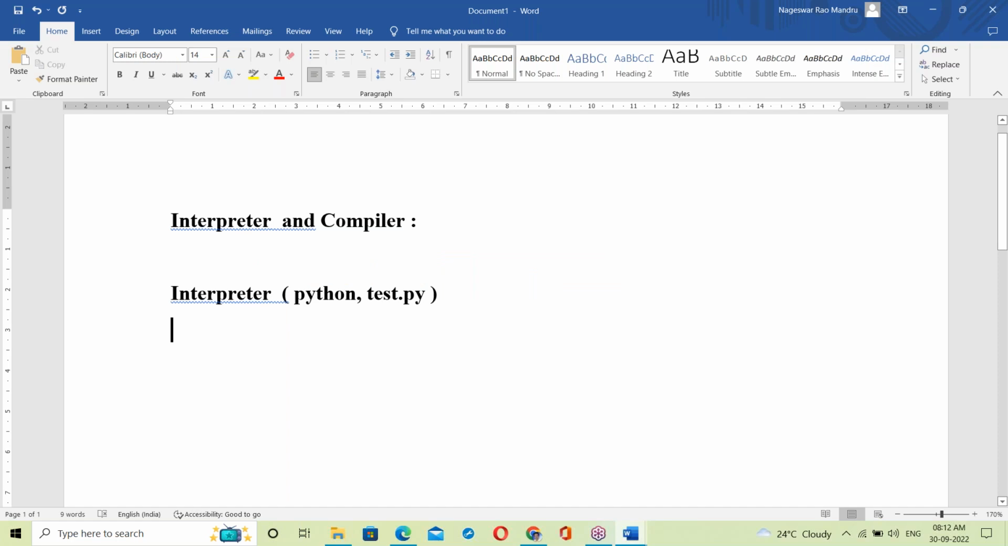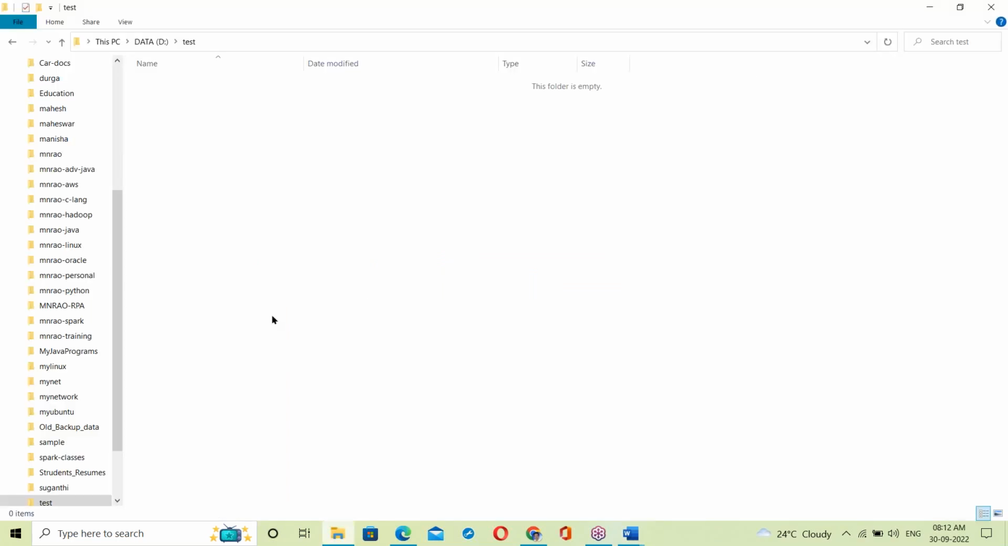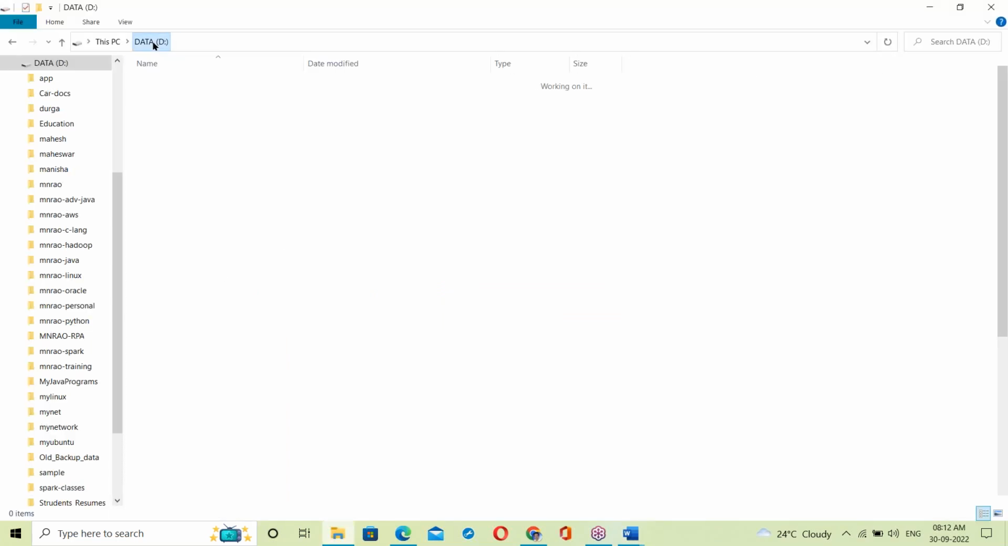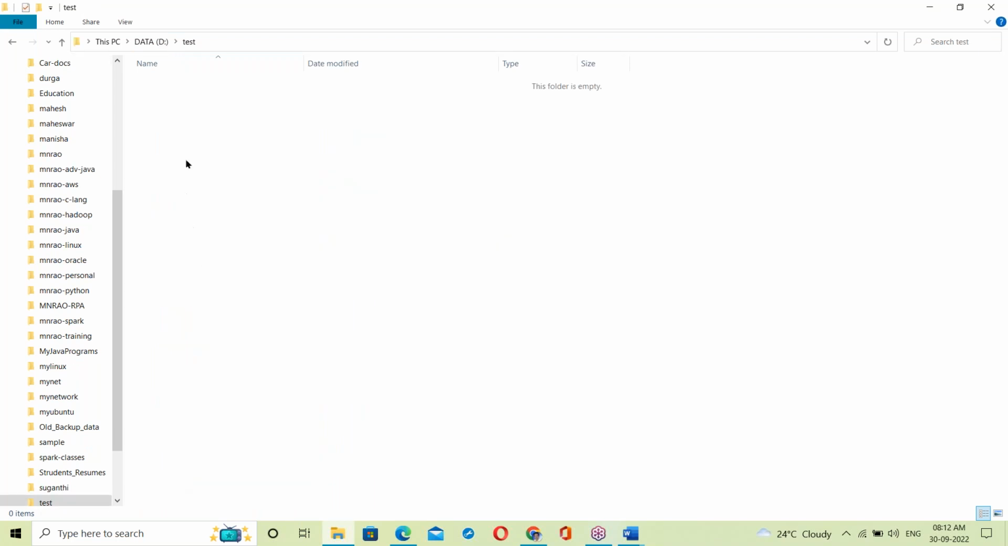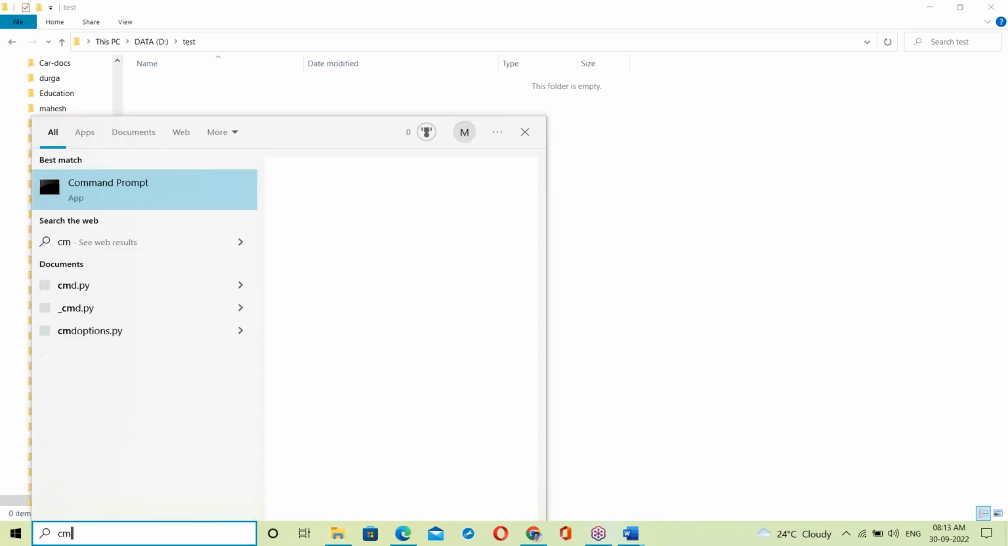Let us look at a Python script. We'll write one simple script in the D drive, in the test folder. It is a very simple Python script: addition, subtraction, and multiplication of two numbers. See, the command prompt.